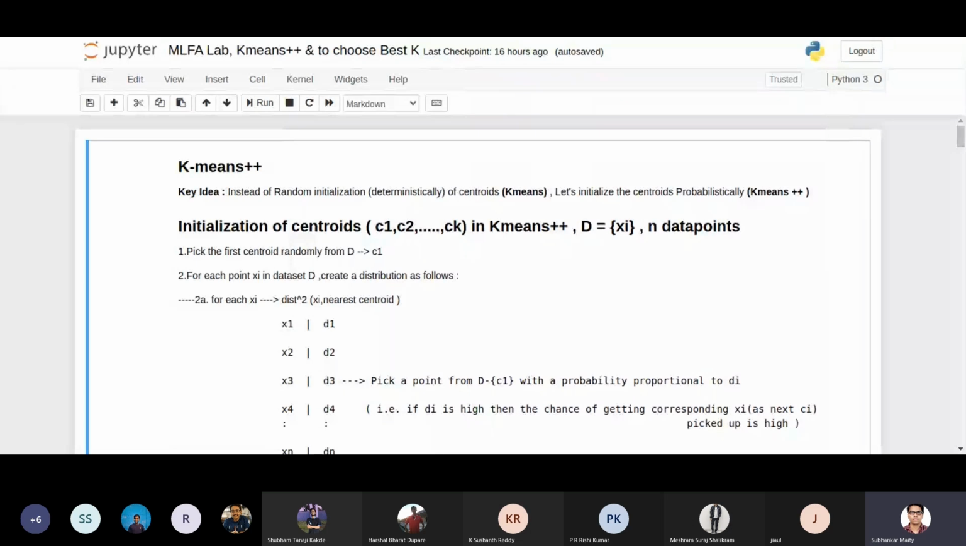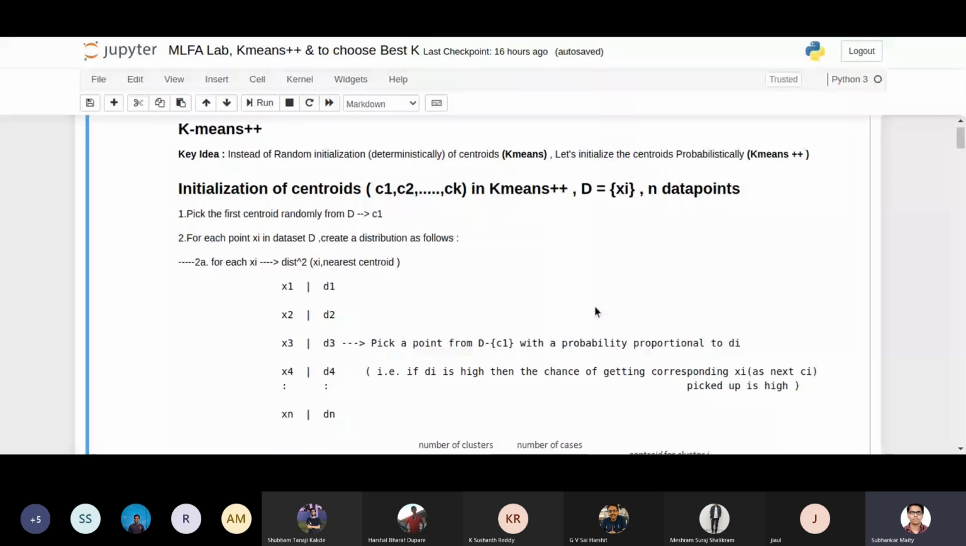Let's initialize the centroids probabilistically. Now I will explain what probabilistically means. So first, initialization of centroids C1 to Ck in K-means plus plus.